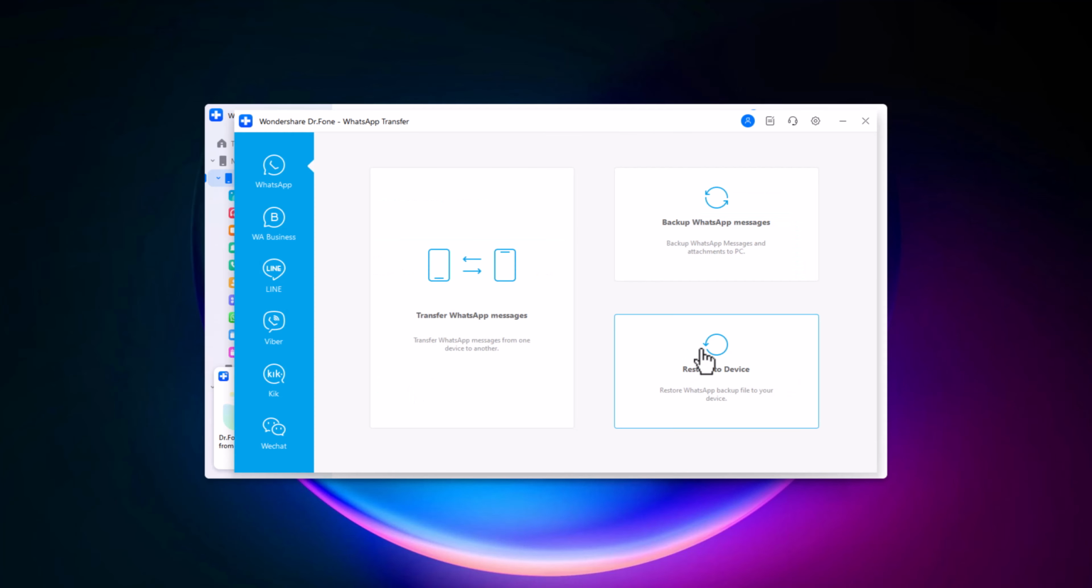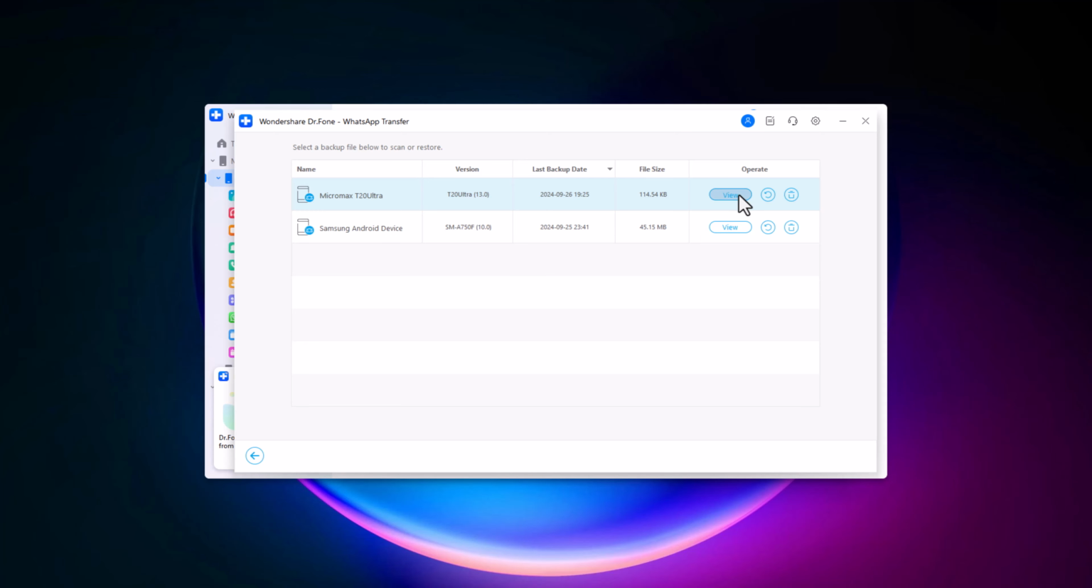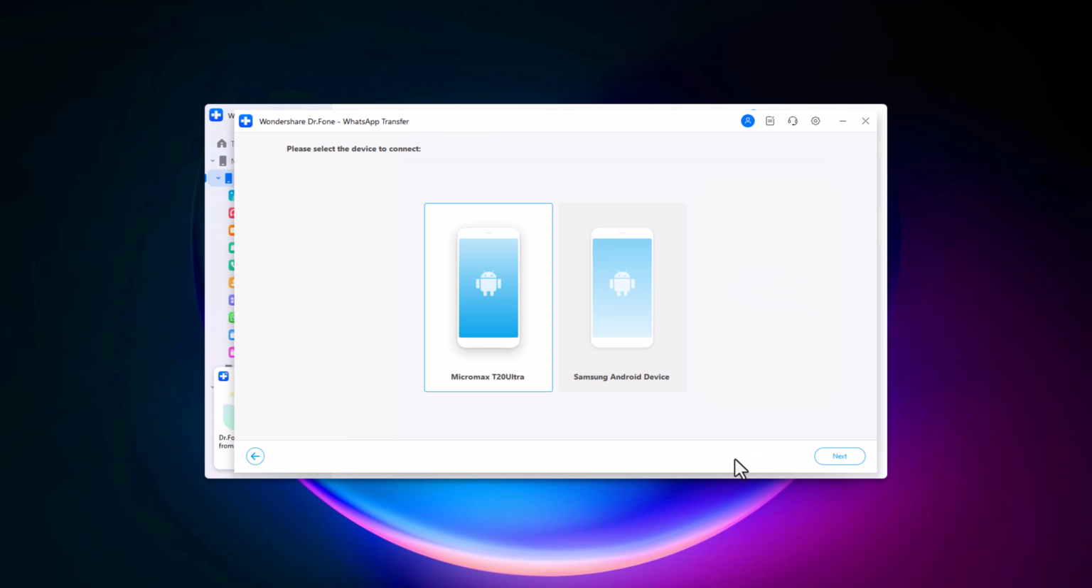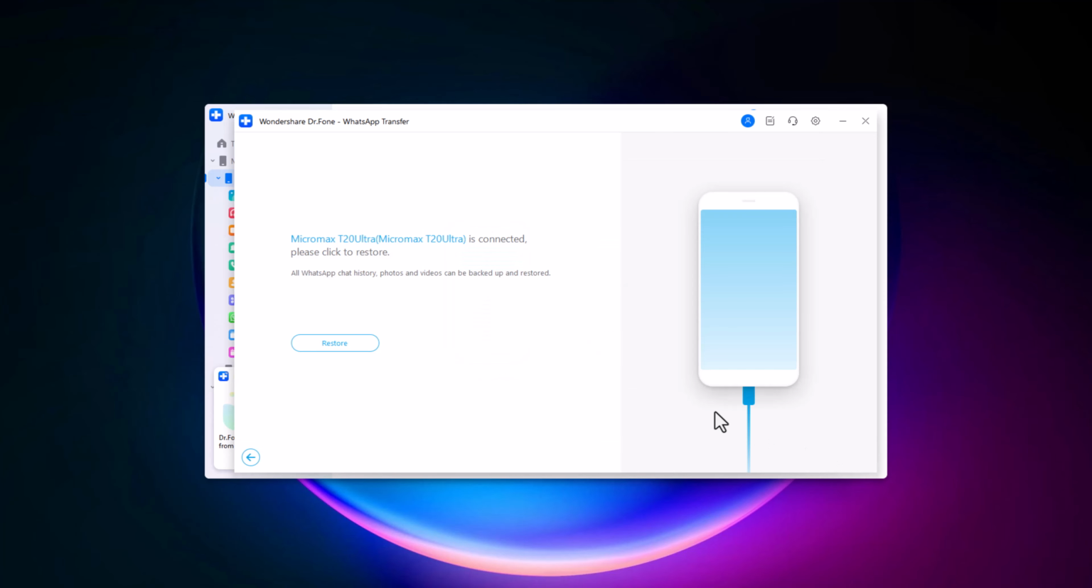To restore the data, go to the Restore WhatsApp Messages tab. Select the backup you previously made, connect your phone, and click Restore to Device. It's that easy. With this feature, you can create a secure backup and restore it to any device, making it especially useful if you frequently switch phones.